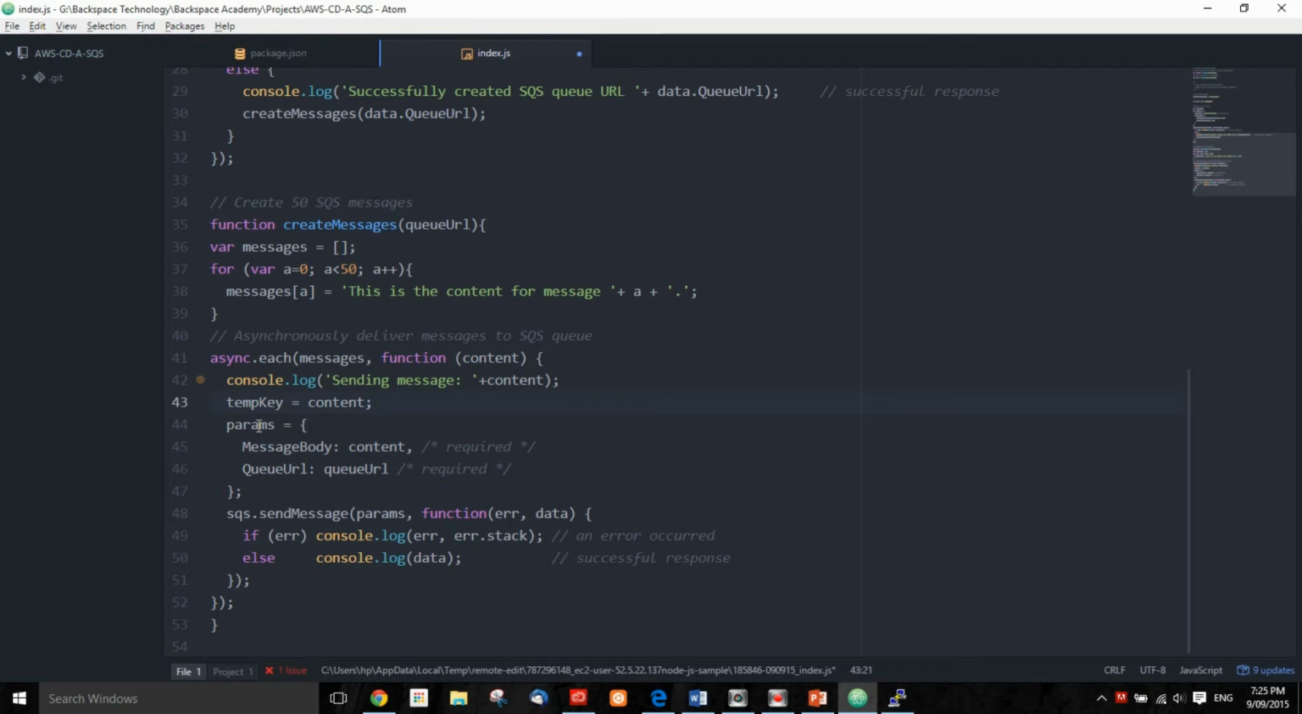And then we're going to look at passing parameters to our send message SQS SDK method. The two required parameters there are the message body, which will have the content of our message, and the queue URL. So that is what is required in the parameters, and we'll pass that to the SQS send message method. And then we're just going to console log an error if it occurs, or console log out the response data that we get if it's successful.